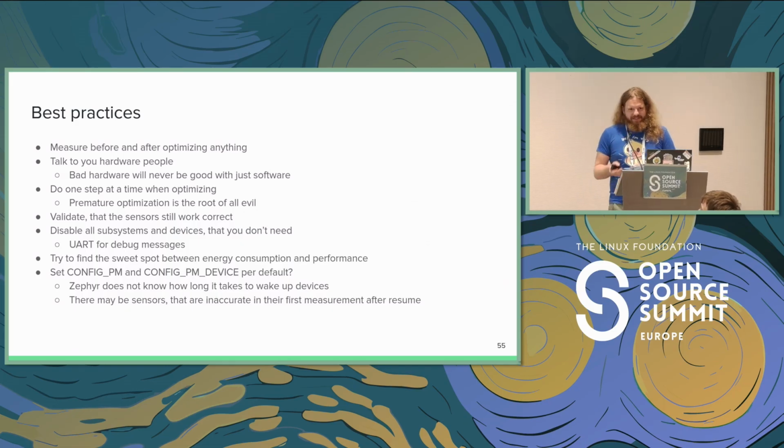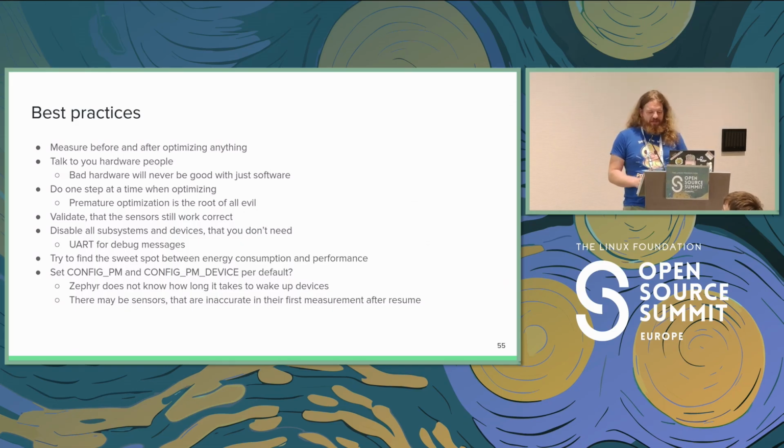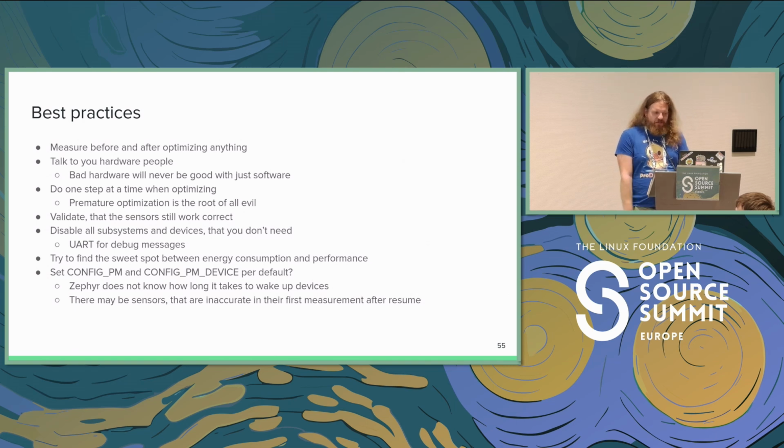Some best practice I want to emphasize again: measure before and after optimizing anything. Before you optimize anything, take a measurement before, take a measurement afterwards. Did it do something, or did you just enable some config that has no real application in the real world? Talk to your hardware people. Bad hardware will never be good with just software. If you've got hardware that's really bad and just consuming amperage, it's going to be consuming amperage all the time. Software can't fix it. Do one step at a time when optimizing. Premature optimization is the root of all evil. We all know it. We never think about it.